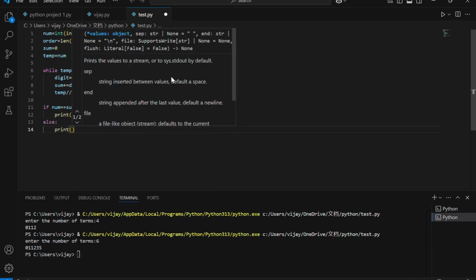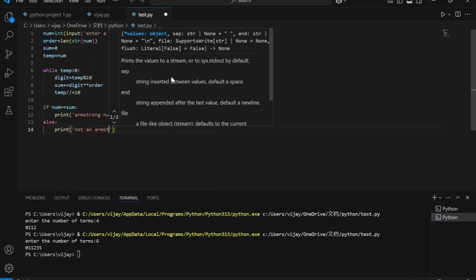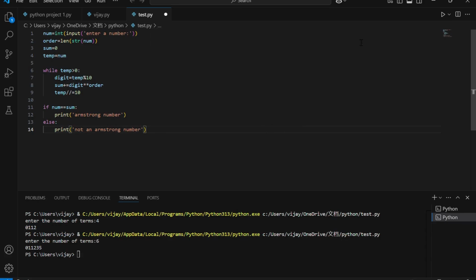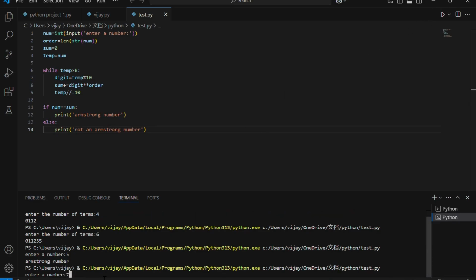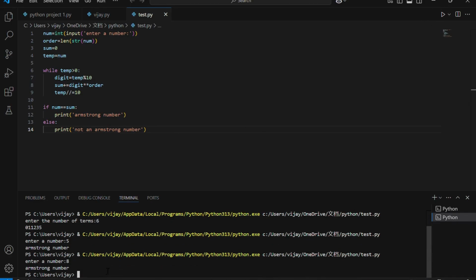We remove the last digit using temp equals temp integer-divided by 10 and repeat until all digits are processed. Finally, we compare the original number with the sum. If they're equal, it's an Armstrong number.